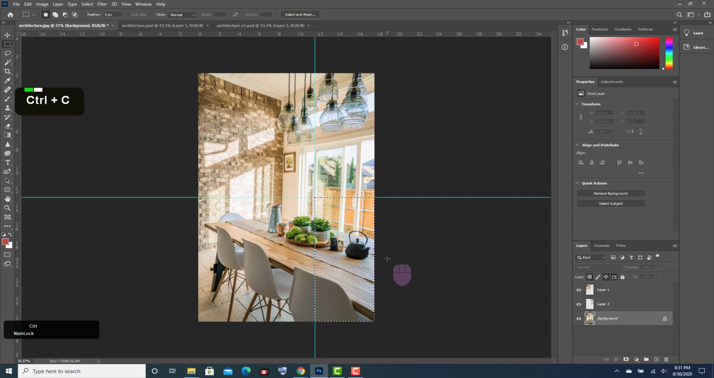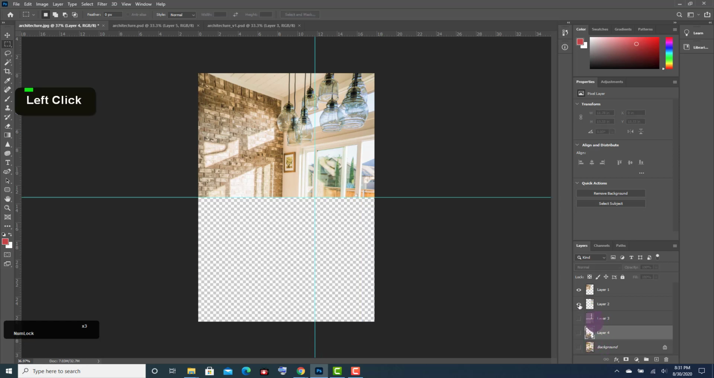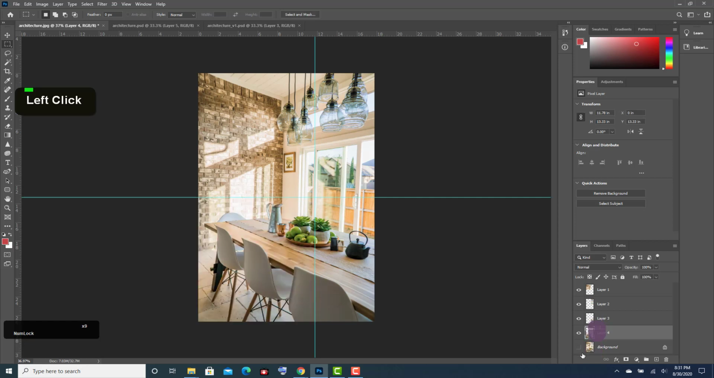Command C, Command V, selecting the background layer again, and clicking, dragging to make that rectangle, and Control C and Control V again. So now if I hide that background layer and start hiding my other layers, you can see that I've got the 4 pieces for this puzzle.